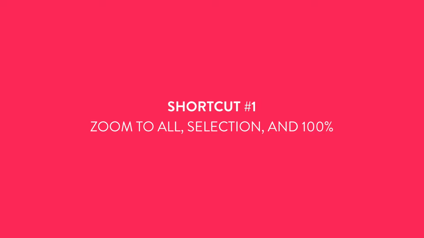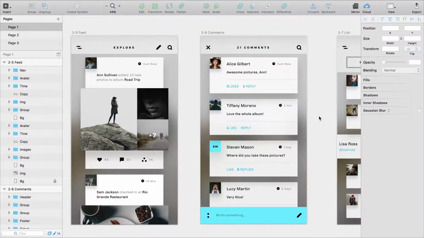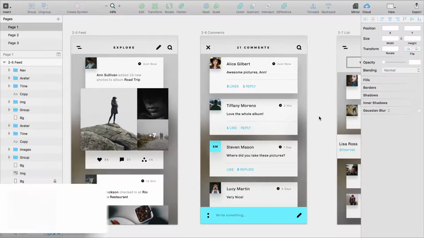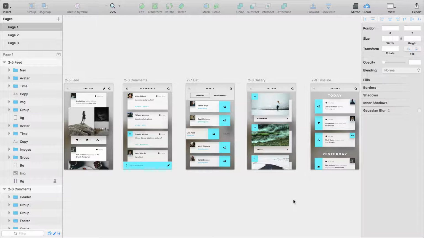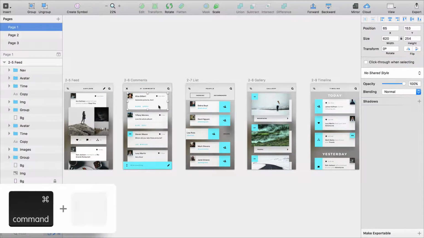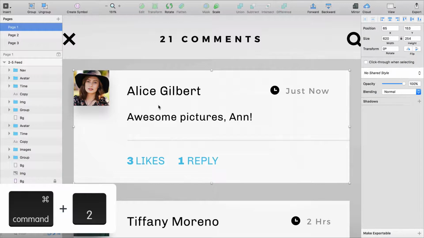First up, we've got some navigational shortcuts. The first of which is technically 3 shortcuts to save you from wasting time panning and zooming. Command 1 will automatically scale and position your view to show absolutely everything on the current page. Great for seeking out an artboard visually instead of scrolling through the layers list. When you find what you're looking for, click to select it, then hit Command 2 to zoom it into view.